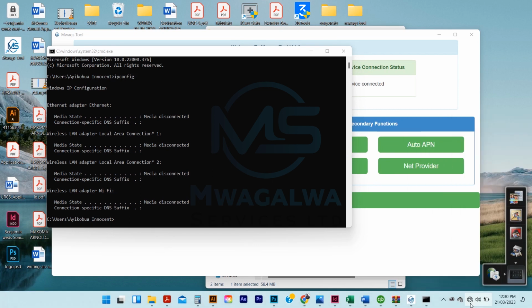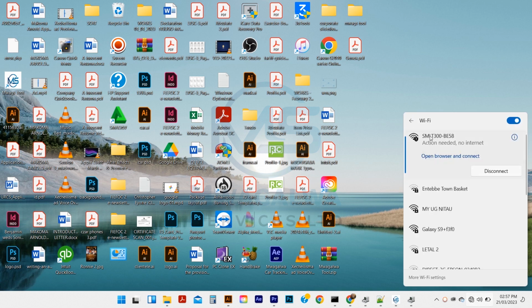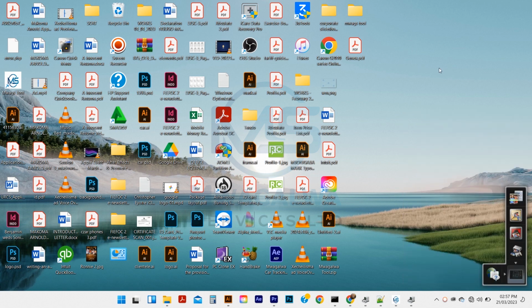So what we're going to do is connect to our Wi-Fi because the device is showing. So we're going to connect to the device via Wi-Fi. You'll select the device and connect on its Wi-Fi. So after connecting on its Wi-Fi, you open the tool.